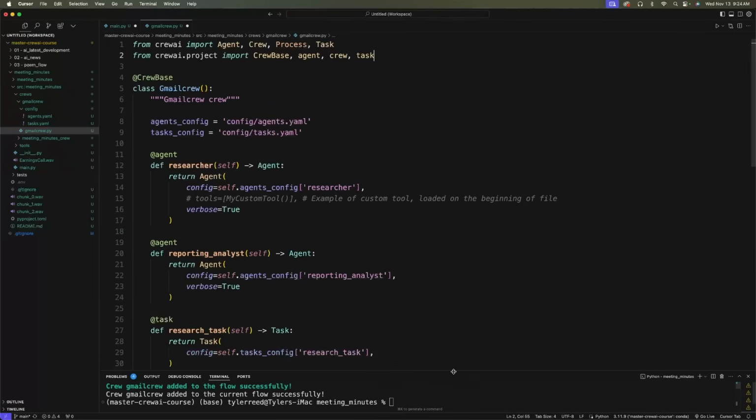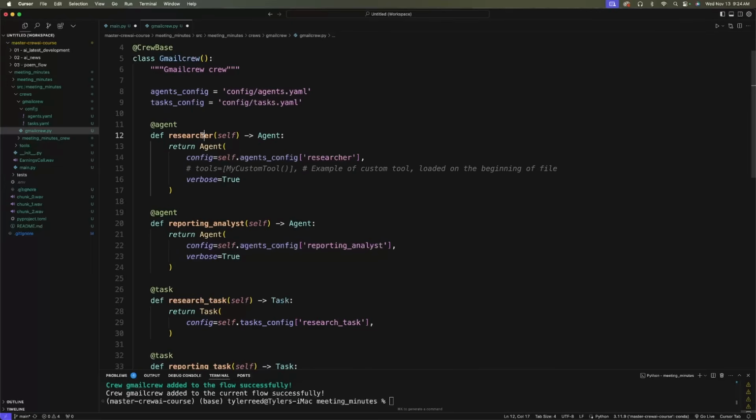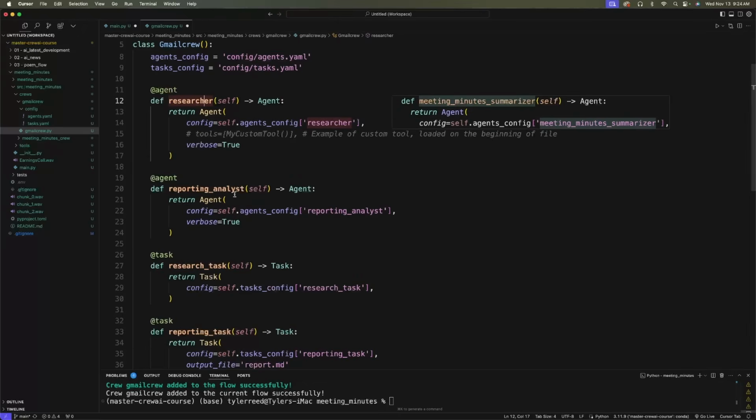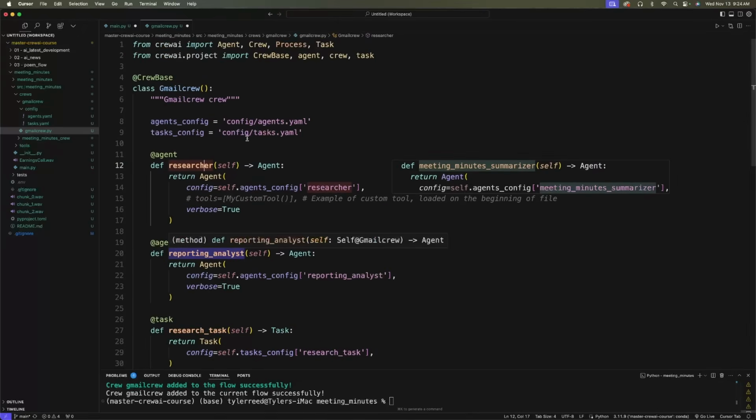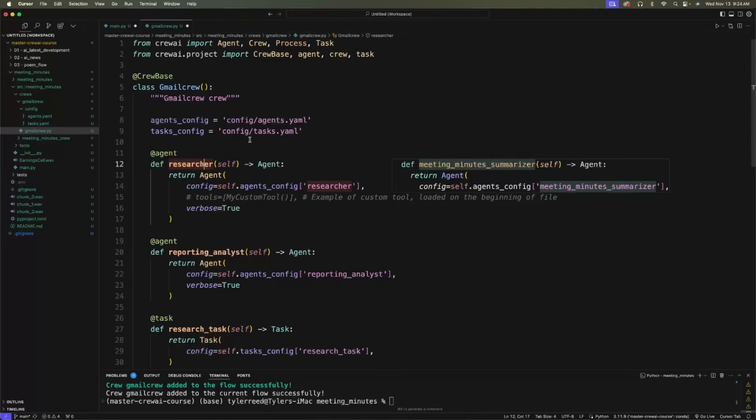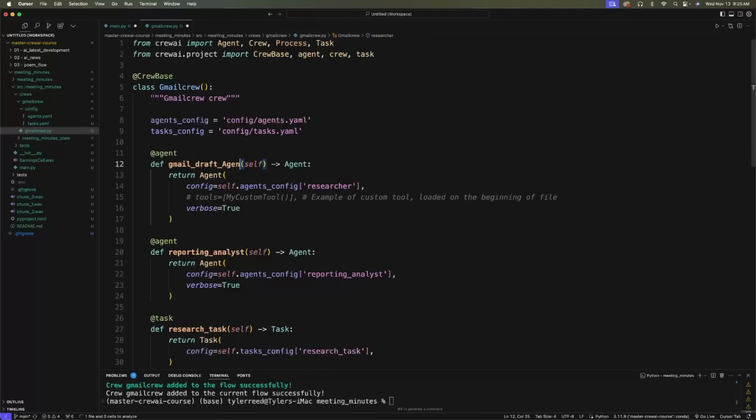Now, if we take a look at this Gmail crew, let me minimize this a little bit. It does the same thing. It creates the same researcher, reporting analyst, and so forth. So we're going to go ahead and modify this crew now. And in this case, we really only need one agent, one task. We need one agent, which is going to use a custom tool that we are also going to create that allows us to create the draft email. So we're going to name this one Gmail draft agent.